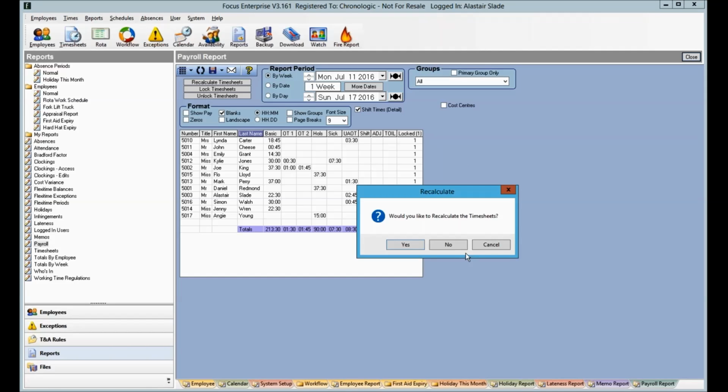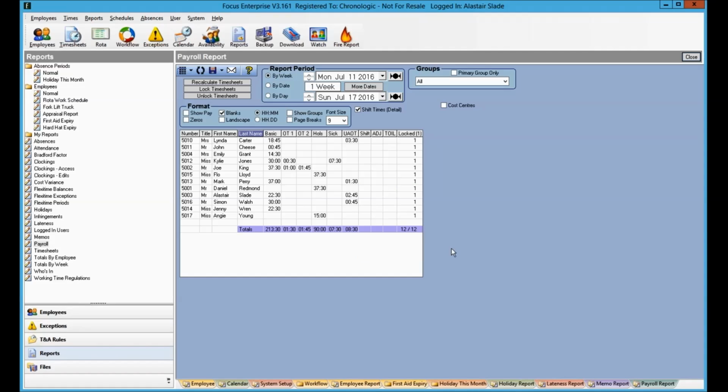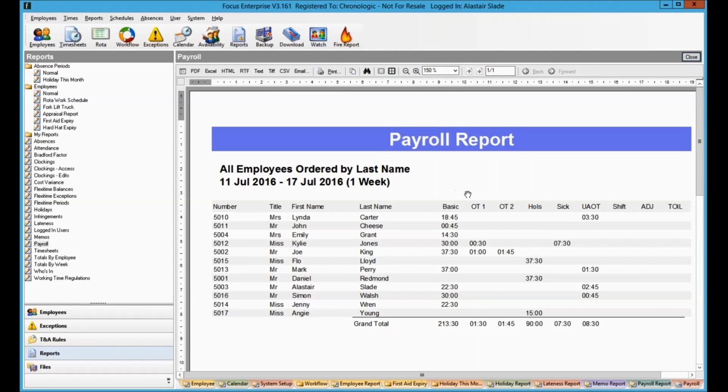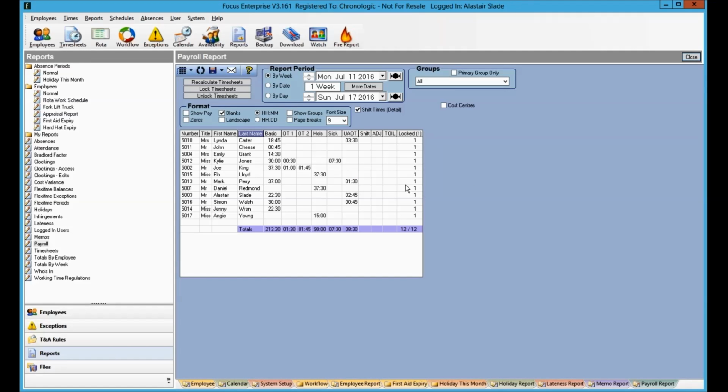A simple report can be run by clicking up here. We don't need to recalculate the timesheets and they're already locked, so we don't need to lock them. And here we can see the standard payroll report that comes with the system. And as with any other report within the system, you can save this report as a PDF or to Excel and several other formats. You can email it directly from this screen, and you can even print it on a piece of paper if you really want to. You can even email each employee a detailed payroll report directly from the system if you require.